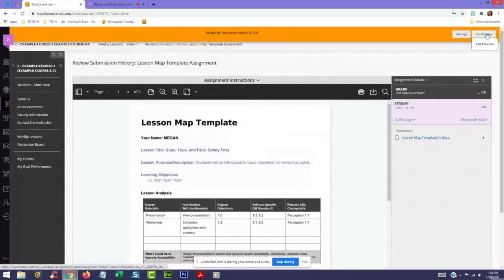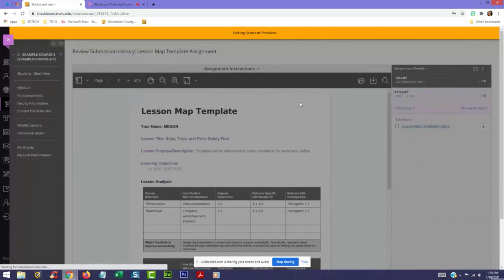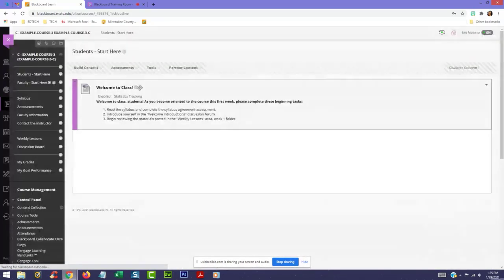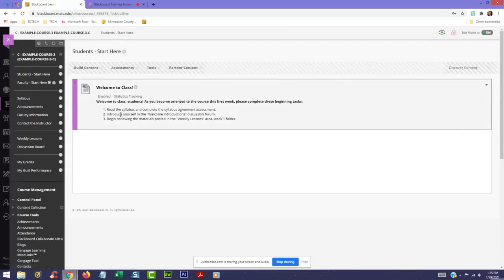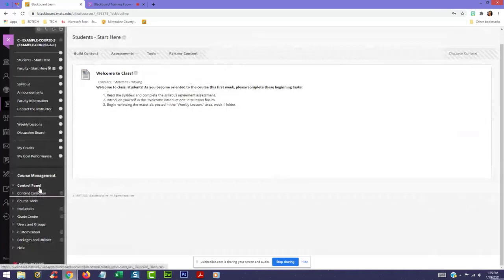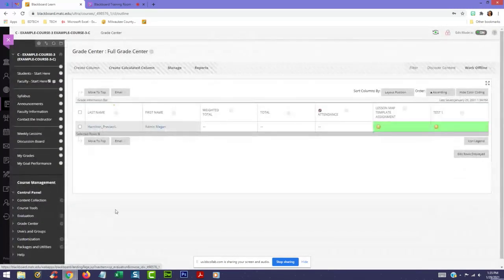Okay, so I'm going to exit student preview mode. And that will take me back to my course as instructor. I can see all of my editing tools are now available to me again. So now that I have a good example of work that students have submitted, I can show you the grading workflows. So I'm going to click on this little arrow to the right of the Grade Center just to hop right into the Grade Center and show you a preview of what this looks like.